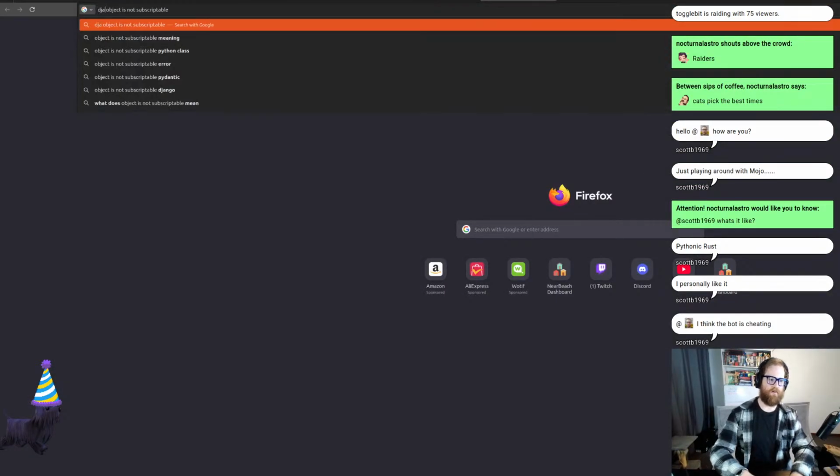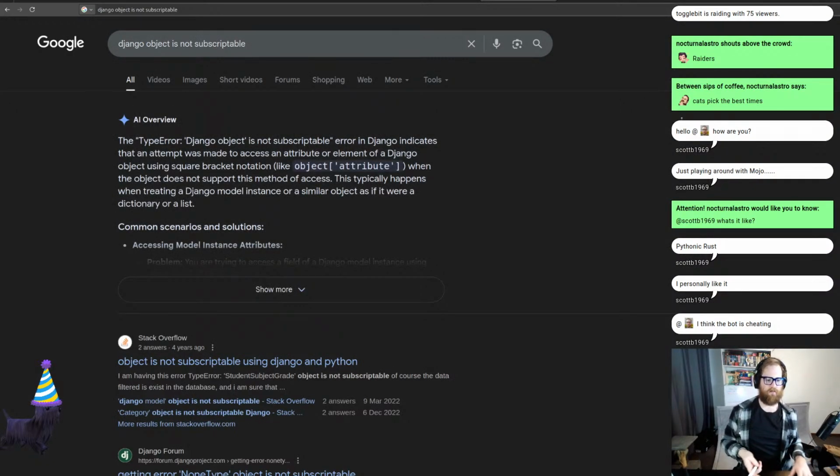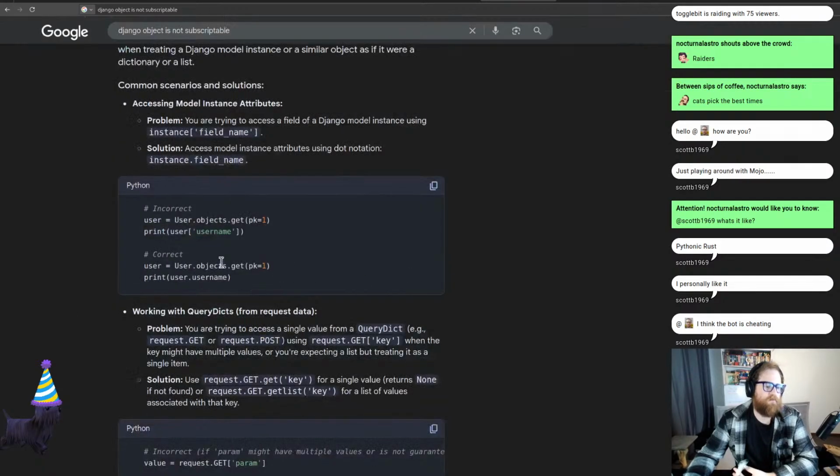So the Django type error, object is not scriptable, indicates that an attempt was made to access an attribute or an element of an object using square bracket notation when the object does not support that method of access. All right, cool, sweet. We're clearly screwing up. Problem, you're trying to access a field. All right, cool.